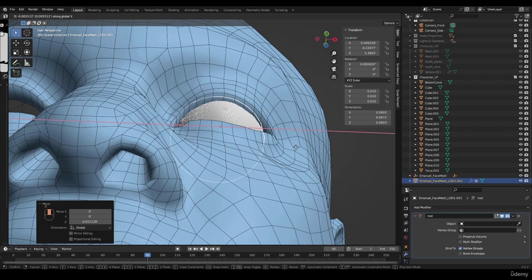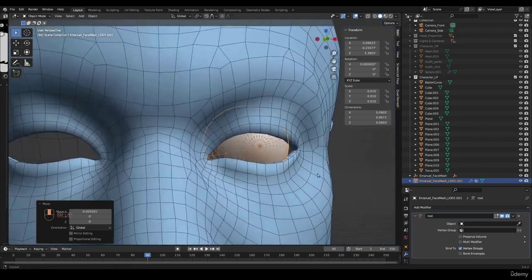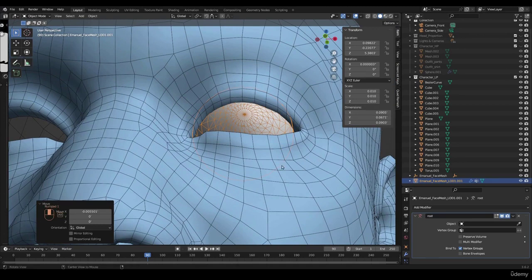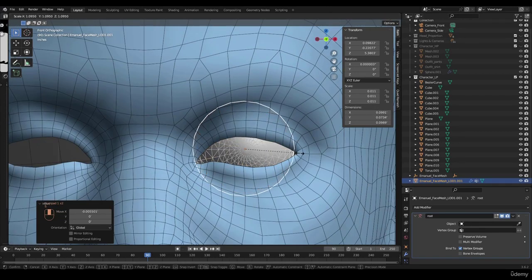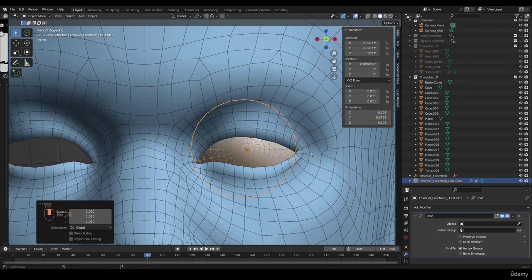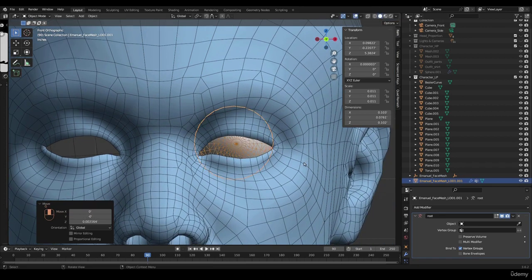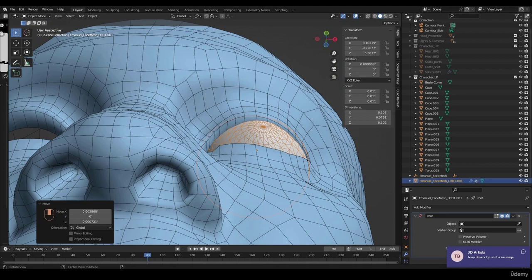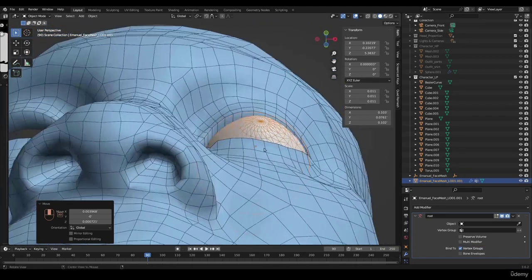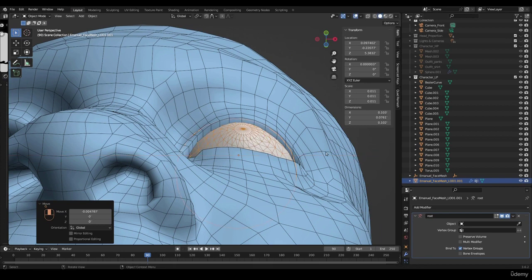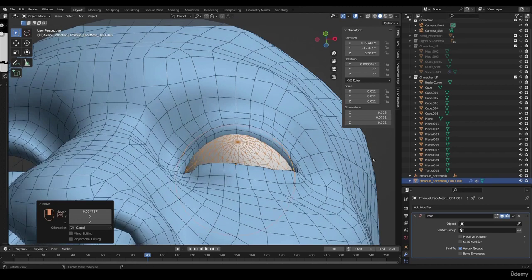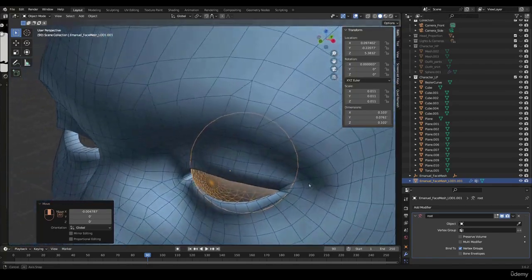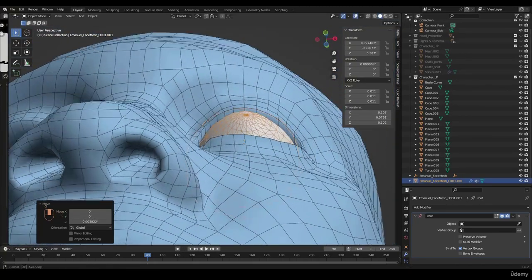And I'm just going to do this. Alright, and we could scale it up slightly. Okay, and I'm just going to move it this way. So you really want to have a little thickness there for the eyelids, because that's how it is in real life. We have a little thickness looking from the top and looking from the bottom. And we could kind of move this up.